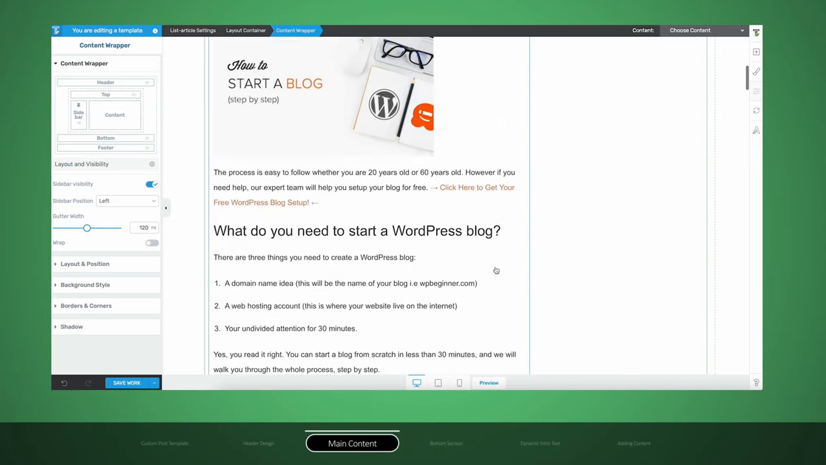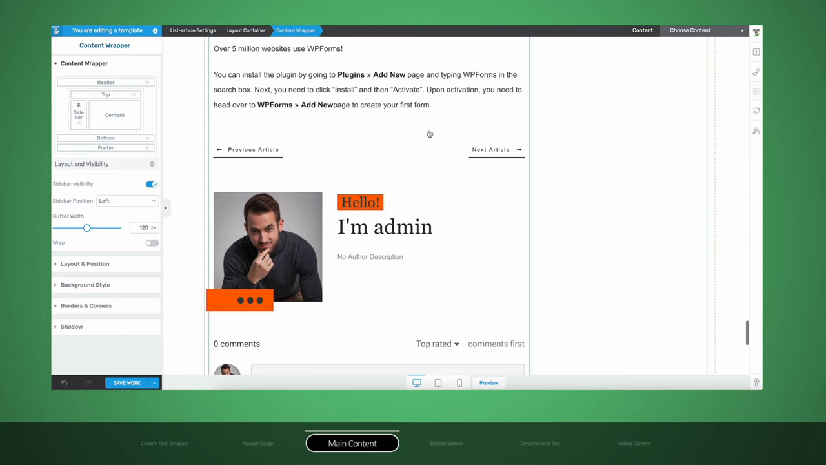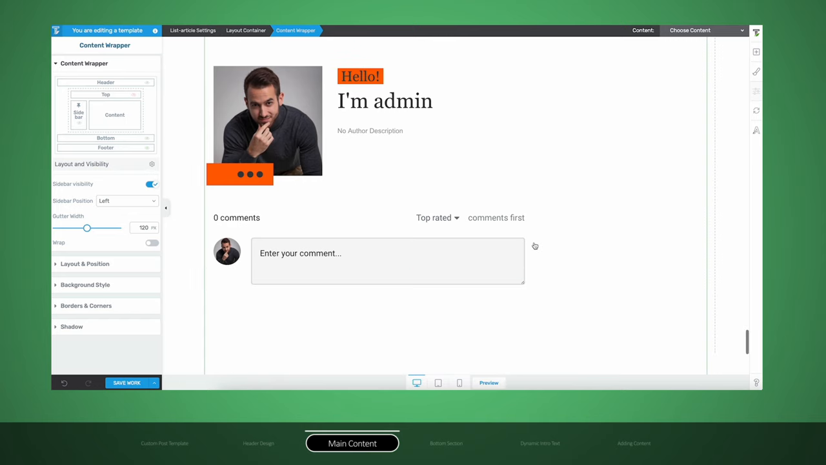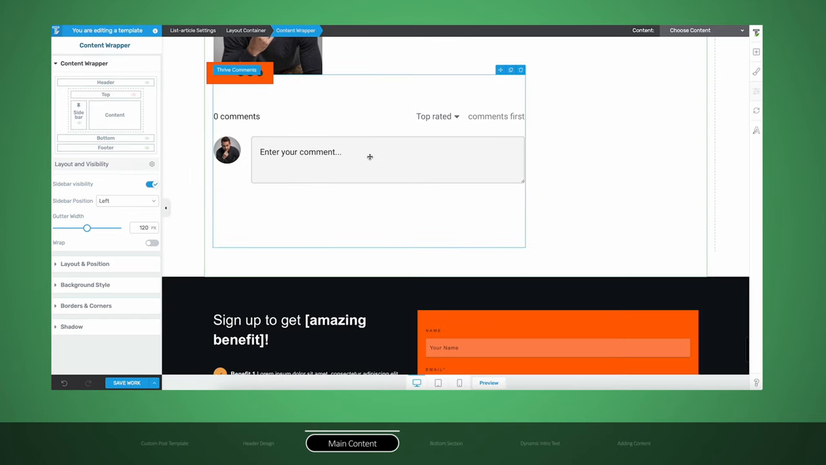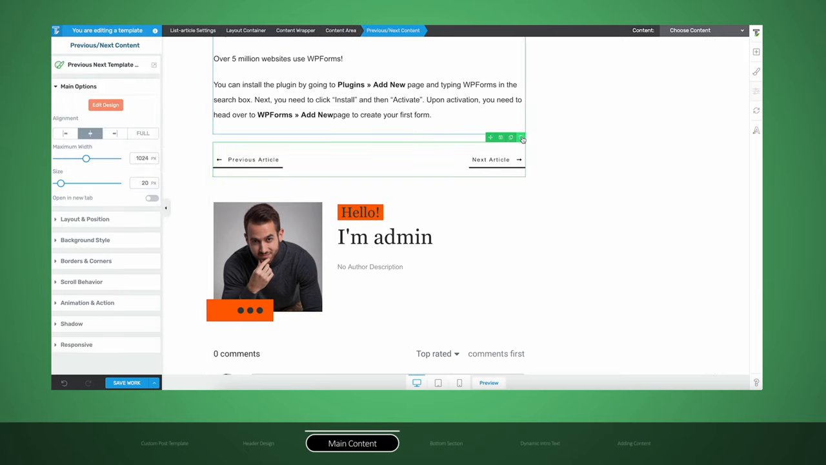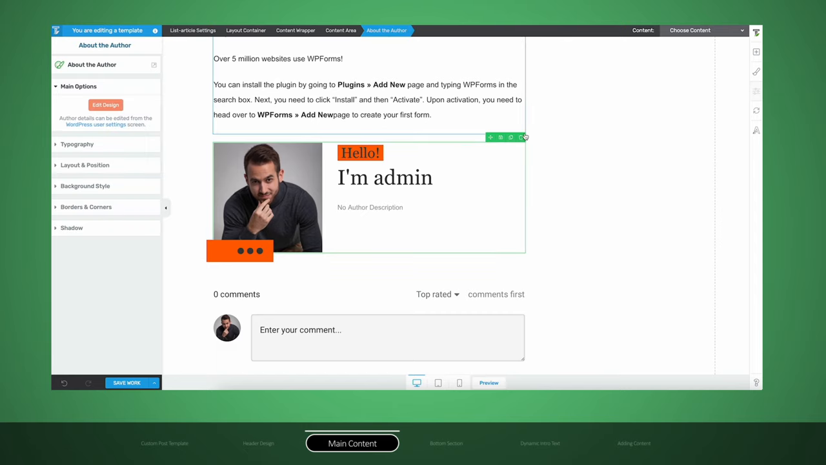Great, now if we scroll down to the very bottom, here we can see that we have a call to action to read some more articles, a section about the author, and a section where people can drop in a comment. Now, in order to replicate BuzzFeed's design, we don't actually need these previous and next articles. We can get rid of these. And we don't need the section about the author either.